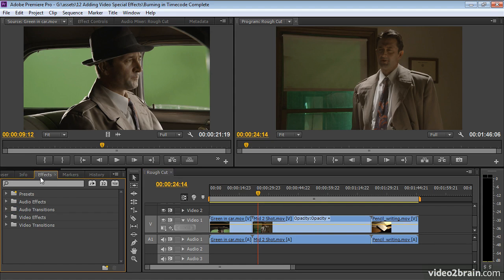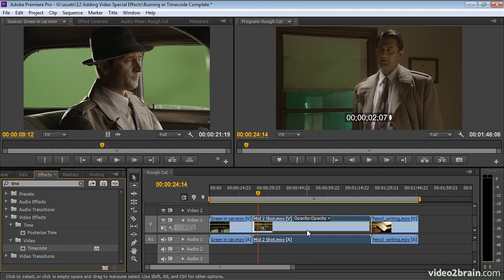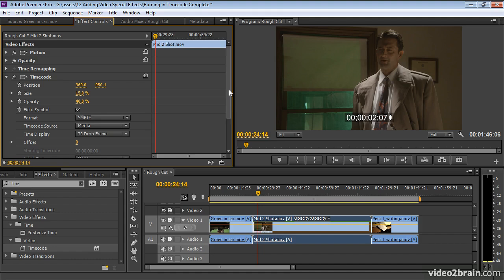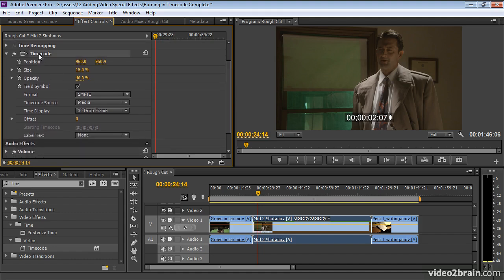In the effects panel here, I'm going to just start typing in time, and there's my timecode effect. And thankfully, this is an accelerated effect. If I drag and drop this onto a clip like this one here, you'll see right away I'm getting some timecode. I can go to my effect controls panel, and here I've got my timecode options. I can do things like position it somewhere else on screen if I want. I can change the size of it. There we go. I can change the opacity of the background at least. The numbers are always going to be visible.